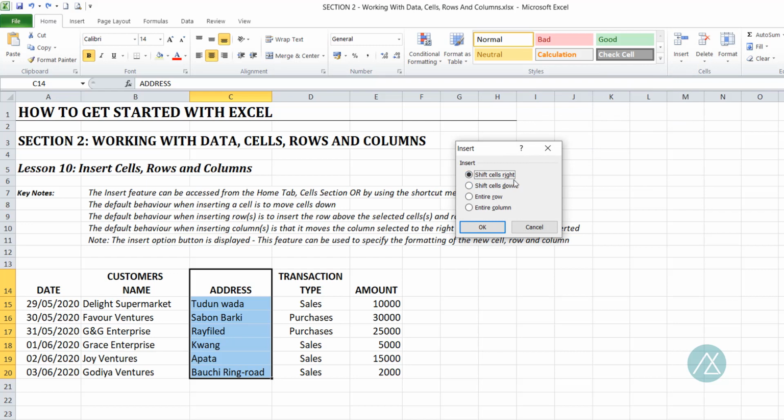Immediately it says shift cells right, and definitely that's what I want to do because I selected a range. Immediately by default it shifts cells right. If I want to shift it down, I'll say shift cells down. So I'm shifting the cell right. I'll click OK. Watch and see what happens.